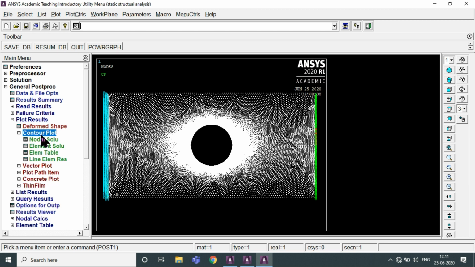So I'm going to the contour plot because we have solved the entire problem of the flat plate with the center hole. With respect to the nodal points, the nodal points help to visualize the stress concentration factor or the stress concentration point at that particular nodal point. So to visualize that, we go to contour plot and then nodal solution.